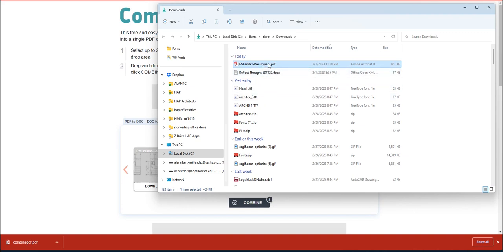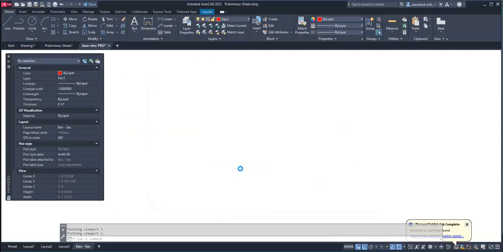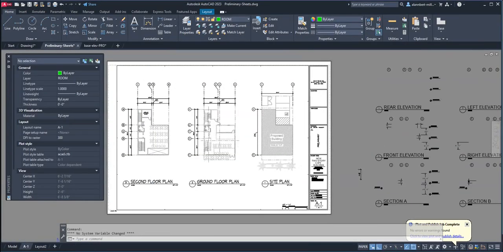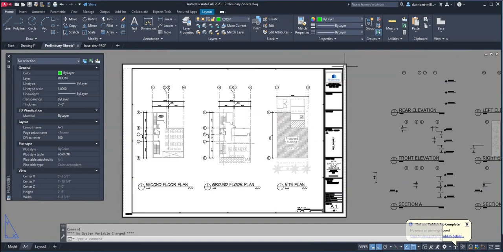Okay, so that's how to combine your AutoCAD files PDF into one. Make sure you preview first so you can double check if it will indeed print everything in the paper.